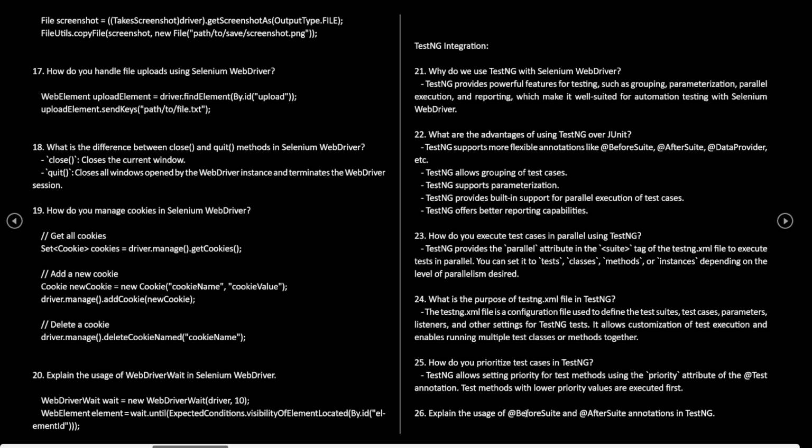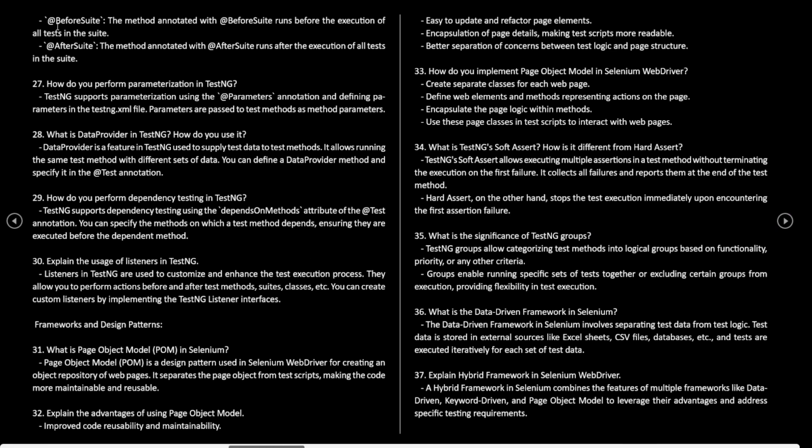Explain the usage of BeforeSuite and AfterSuite annotations in TestNG. The method annotated with @BeforeSuite runs before the execution of all tests in the suite. The method annotated with @AfterSuite runs after the execution of all tests in the suite.